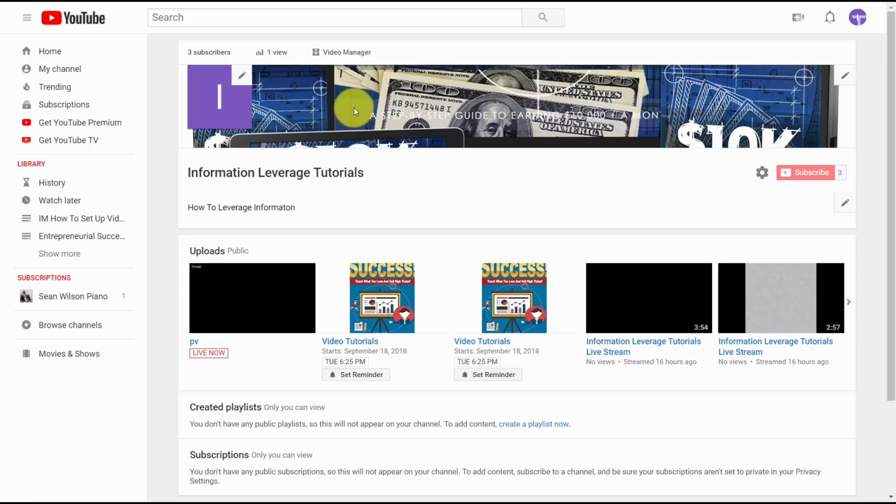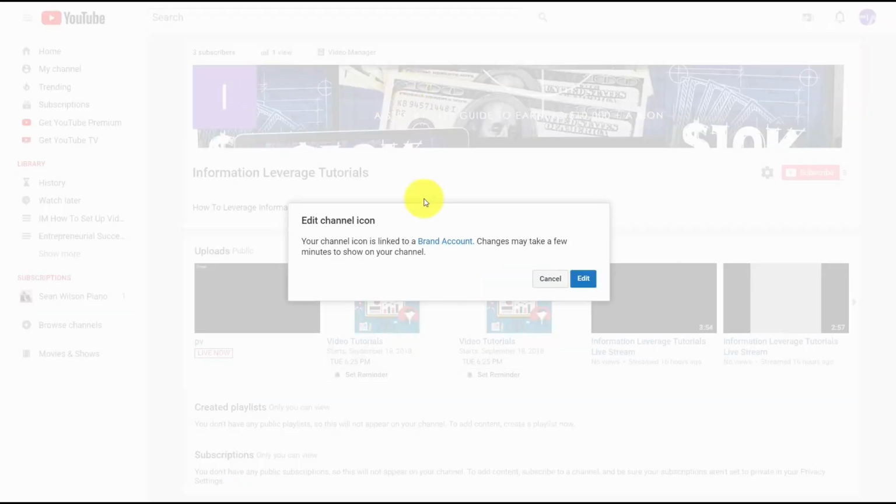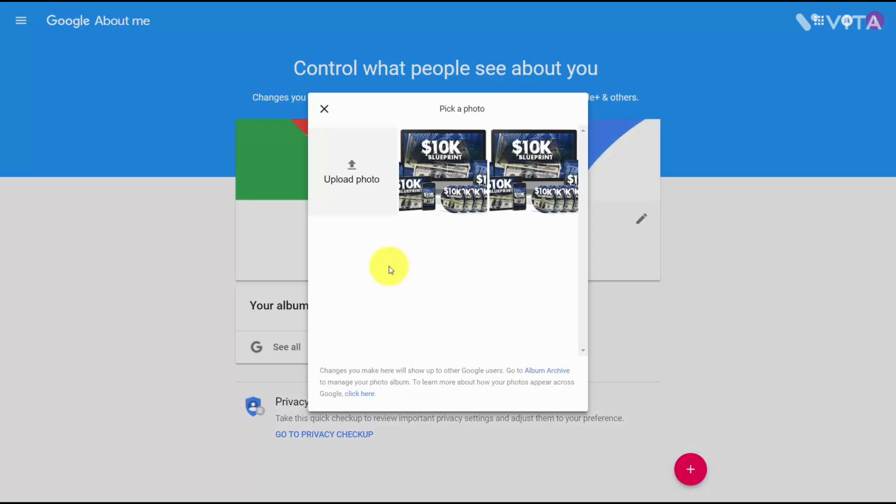Now one thing you can do is you can have your image created with a call to action on the actual image. Now, another thing you can do is you can change your profile. So what we can do here is we can click this pencil. And YouTube is reminding us that when we change this image, it's going to be connected to our entire brand. So what we're going to do is we're going to click Edit, and we're going to find the photo that we want to use.